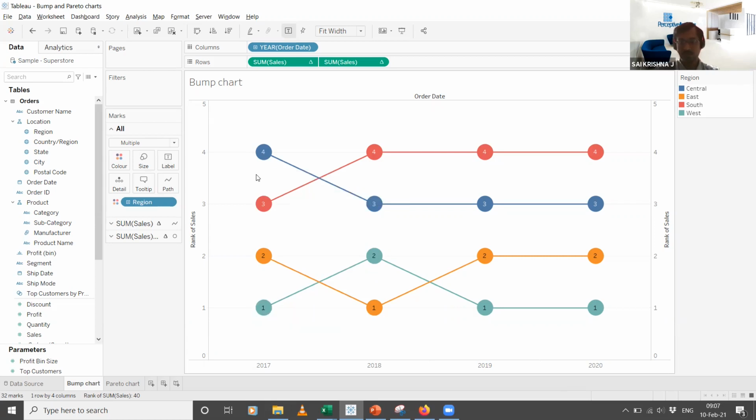If you look at just one particular region alone, Central, you can see the movement of that rank. In 2017 it was in rank 4, then it came to rank 3, and it has stayed stable at rank 3. On the other hand, compare this with the rank of West. In 2017 it ranked 1, in 2018 it ranked 2, and it came back to rank 1 for 2019 and 2020. Okay, so let's see how to create this.